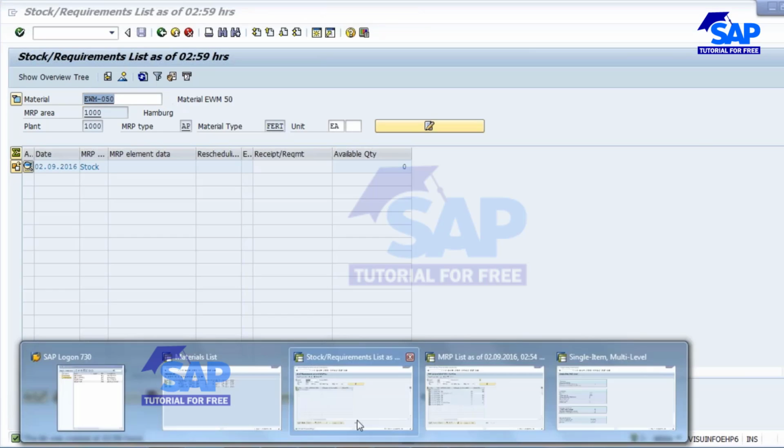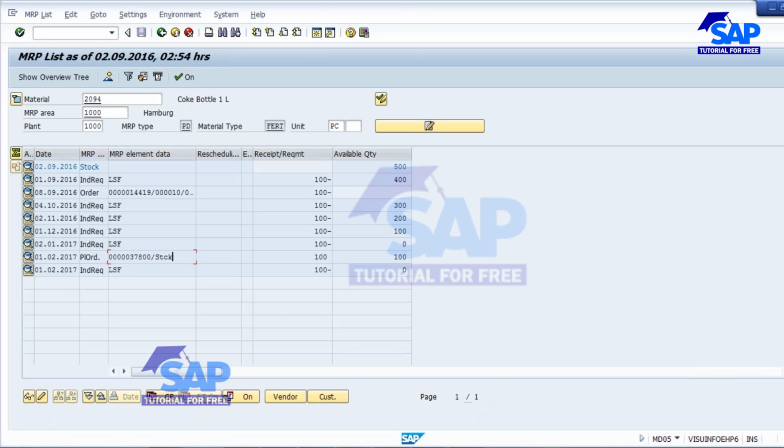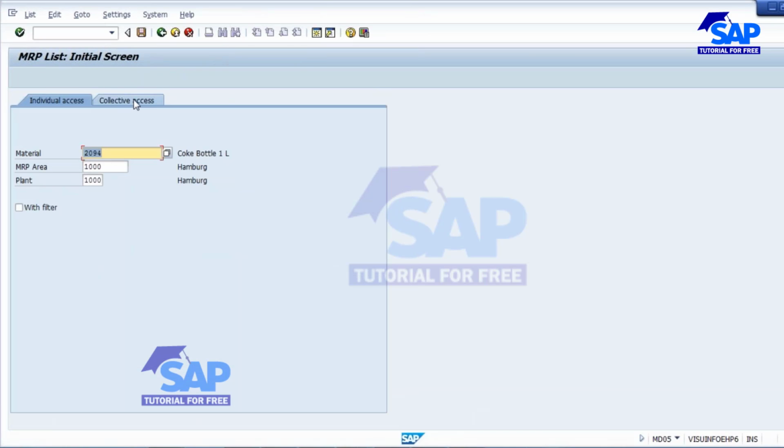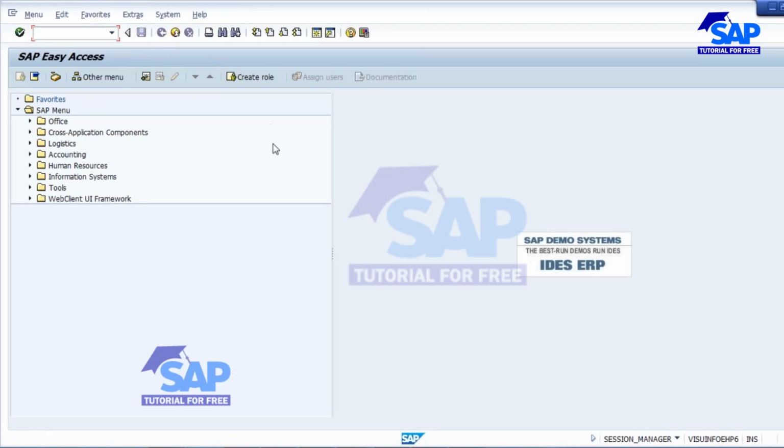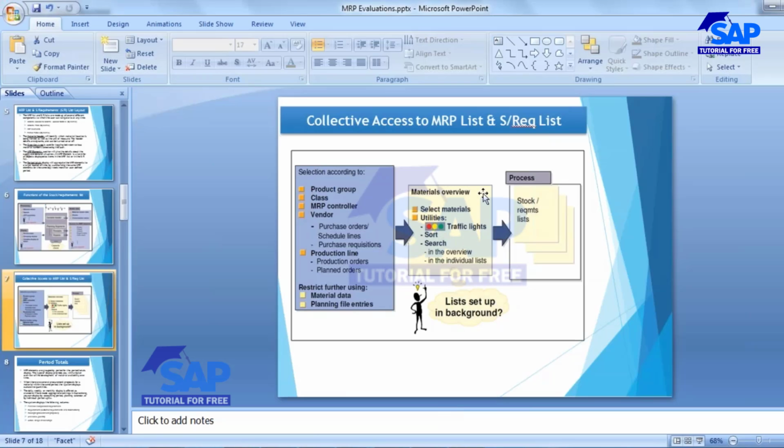Same thing you can do for the MRP list also. You go to collective access. Here you select based on MRP controller, and then all the materials will come. Then you will check one after the other. So that is the collective access for the MRP list or stock requirement list.